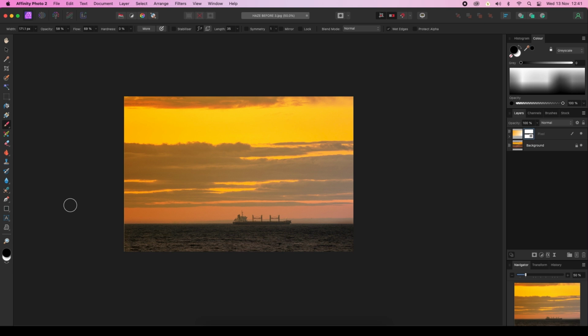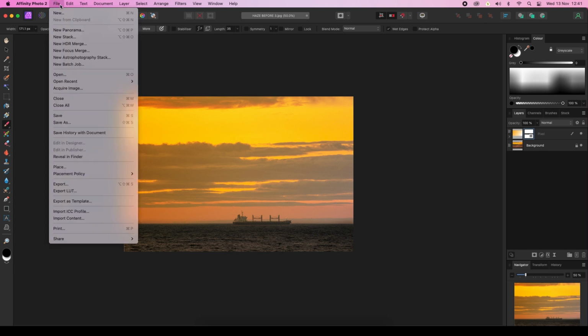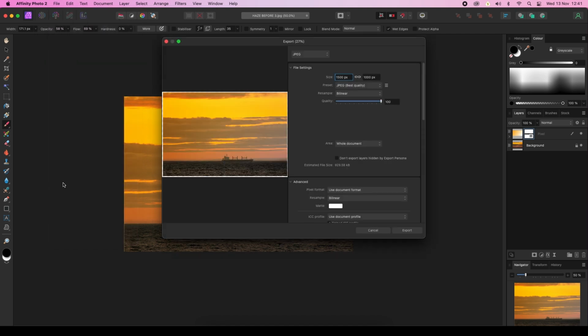Now, finally, you can export the image by heading to the top of the interface, clicking the File menu option, scrolling down and selecting Export. And when the dialog box appears, you can save the file in your chosen format, whether that be a JPEG, TIFF, or PSD. There we go.